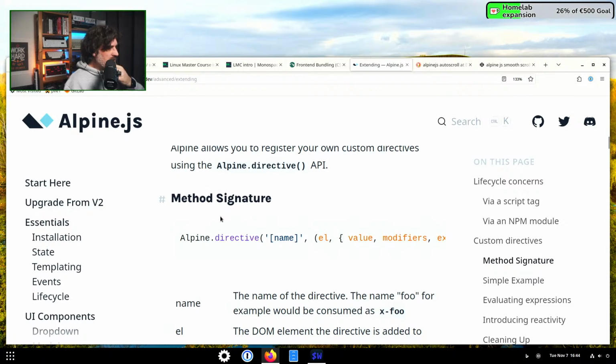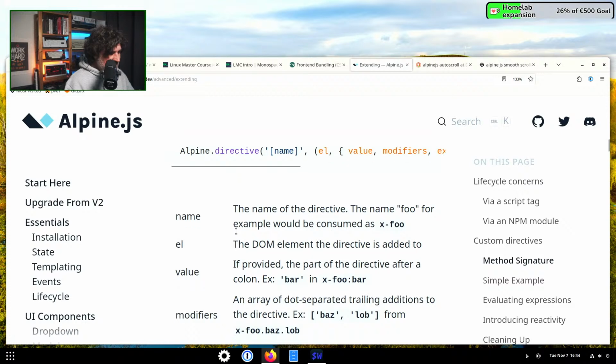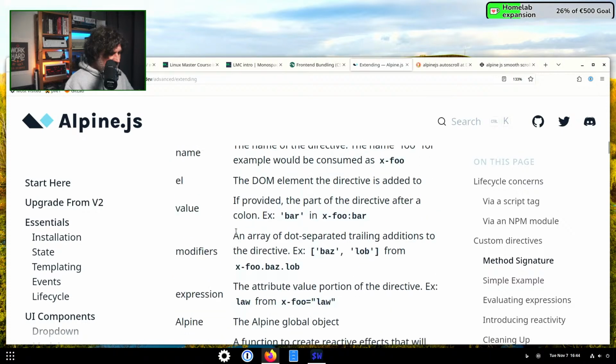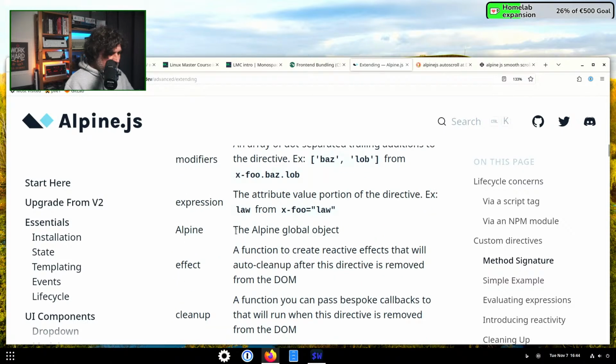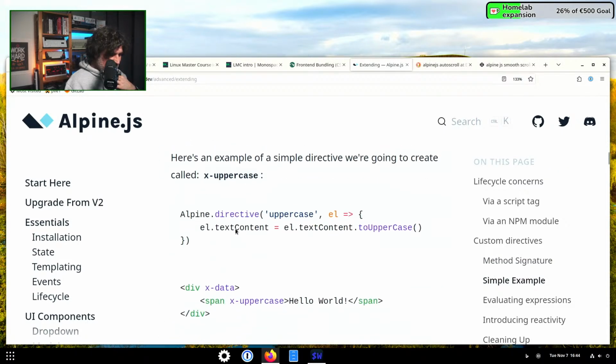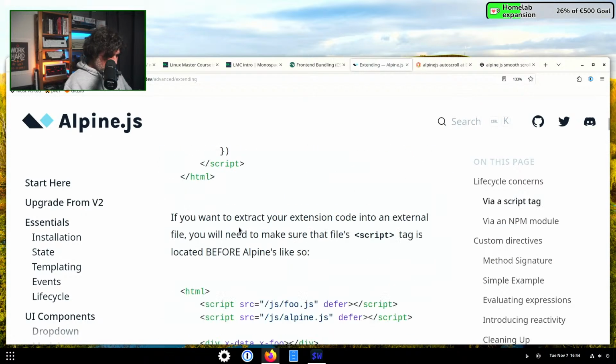So there's the Alpine directive method, name of the directive. The name foo, for example, would be consumed as x-foo. So I would code that. But that's if I want to extend Alpine syntax, right? So they actually define an x-uppercase directive. That's not exactly what I want. That's not at all what I want, actually.